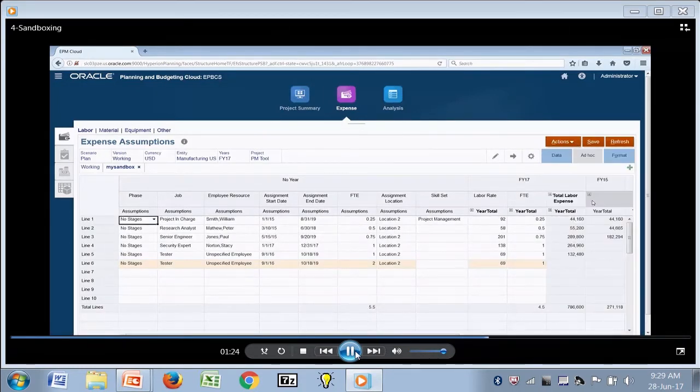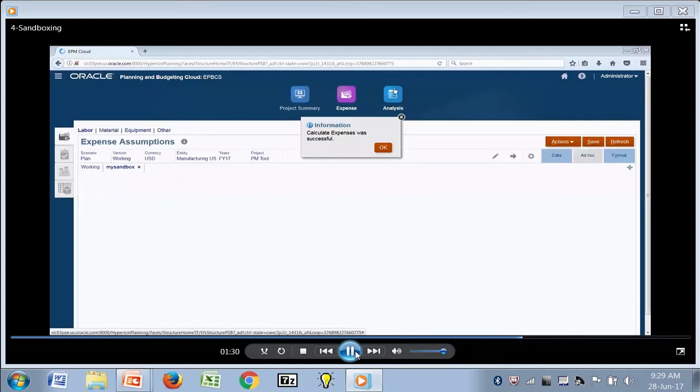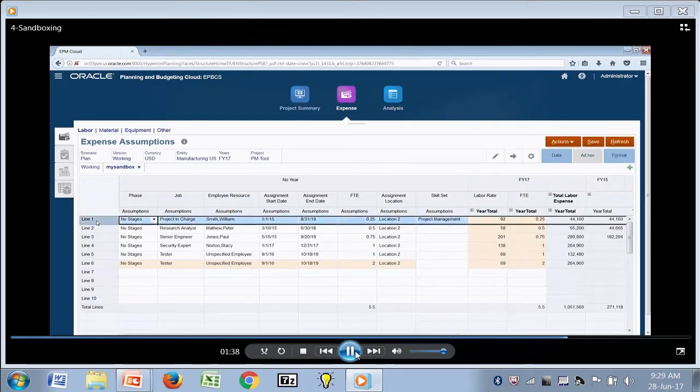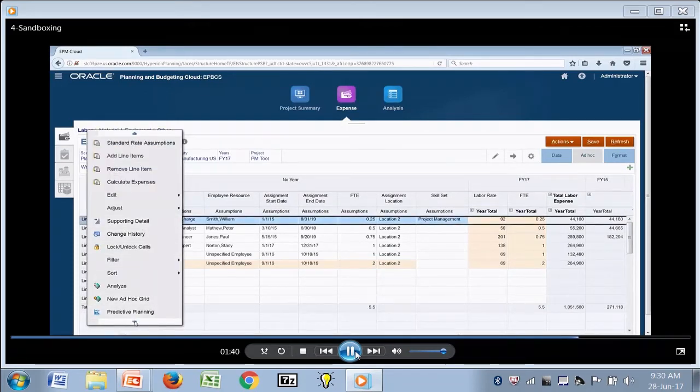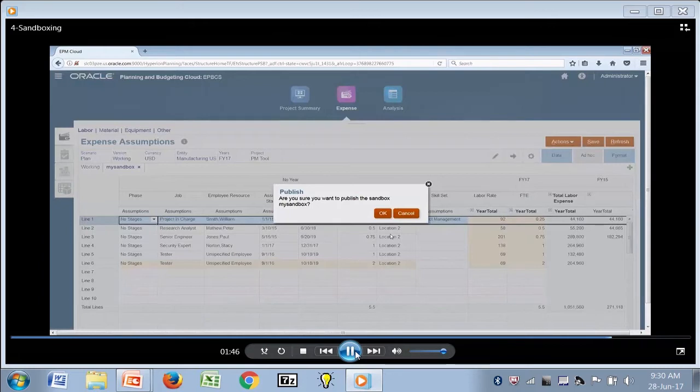The cool capability that we have provided now is running the rule in the sandbox. So you can run this calculation and it will show the modified data in the sandbox. The base version will still have the old data. Once I am satisfied with this what-if analysis, I can publish that to the base version and it will be available to everyone. Any questions on this?